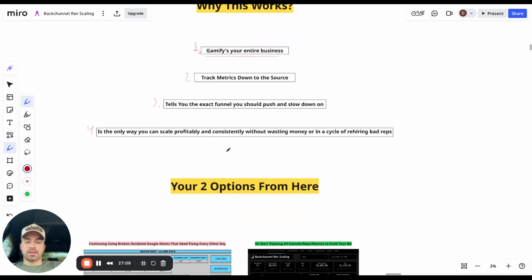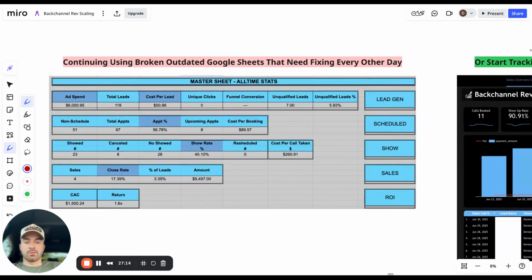So from here, guys, you essentially have two options. First option is continue using the broken, outdated Google Sheets that need fixing every other day. I've been there. Every other day I go in there, something just broke. Because again, Google Sheets is not reliable. It's not the best for tracking at scale. Yes, when you first start out, it might be good, but when you start to scale, you're going to see things break very, very easily. As well, it doesn't really track everything down to a T, and it doesn't gamify things.